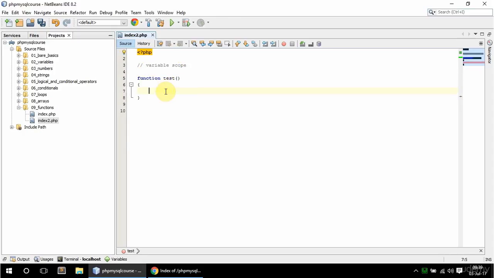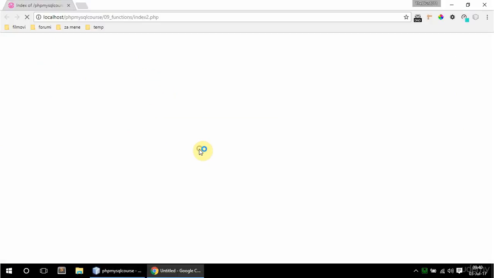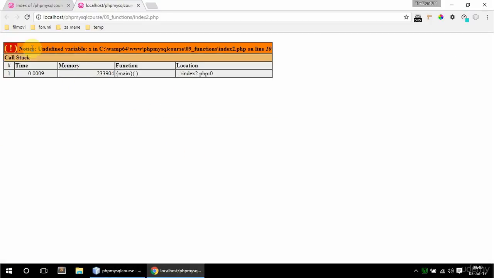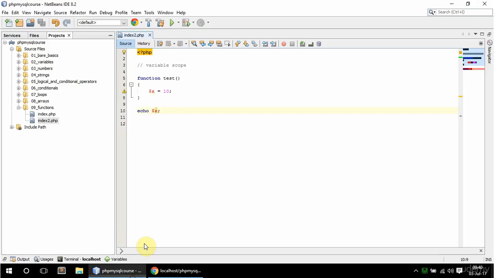And now in here, if I have a variable called x and say x is 10, I cannot access this x now outside of the function. So if I say echo x here and I run this, I get a notice here, undefined variable. PHP doesn't see this variable here because it exists only in the function scope inside of these curly braces.